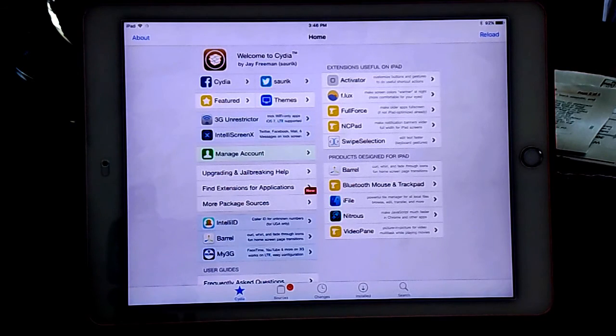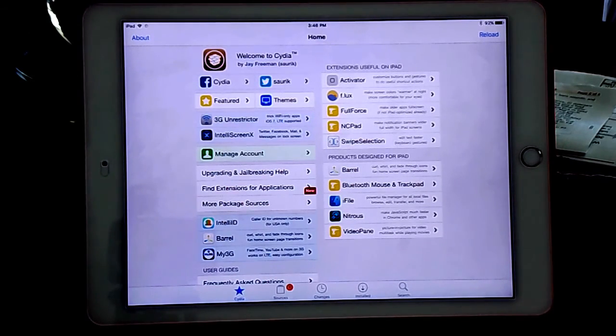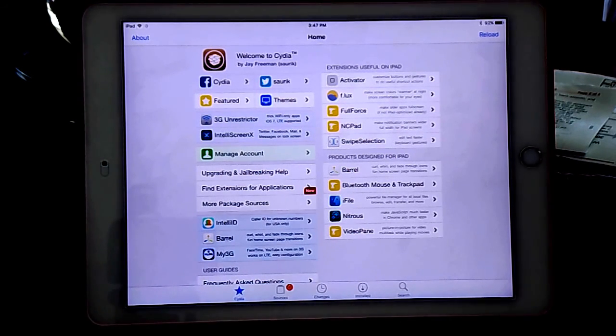Note that the tweaks that you have installed will actually stay through a reboot, after you open the app and hit the circle and then the lock button. So that is how you jailbreak iOS 9.2 and above.